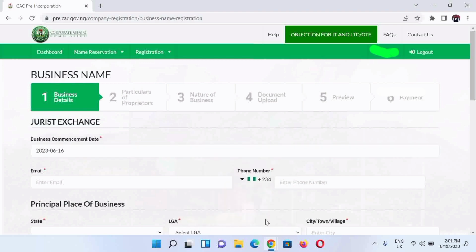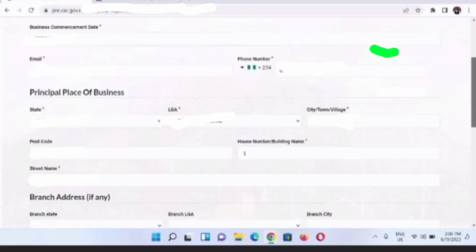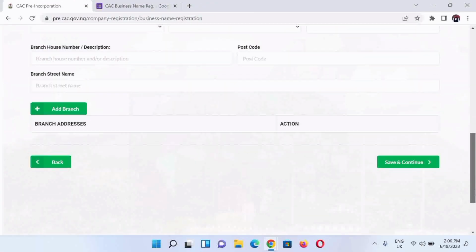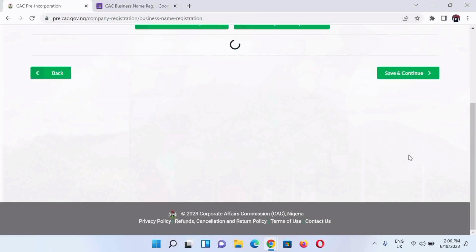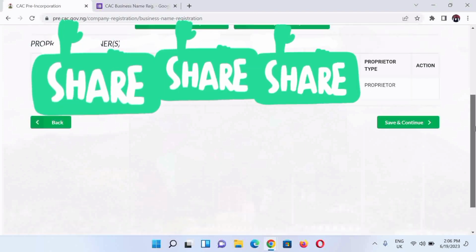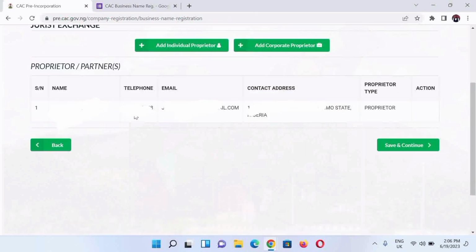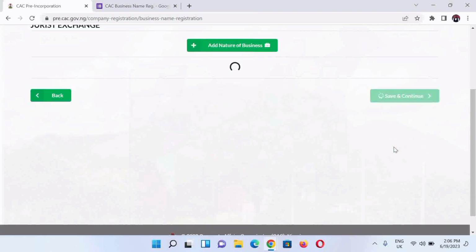So you select the date, then after you've chosen that, you fill in other details, your email address, your phone number, and you just scroll down and fill in every other information. It's that easy. If you have a branch, you could also add your branch. Then you save and continue. In this next stage, you'll be required to fill in your proprietor's details. At this stage, the information will automatically be available here because we did all this during the registration while we were creating your account. So you could also visit the edit profile if you want to make any changes. Then you click on save and continue.